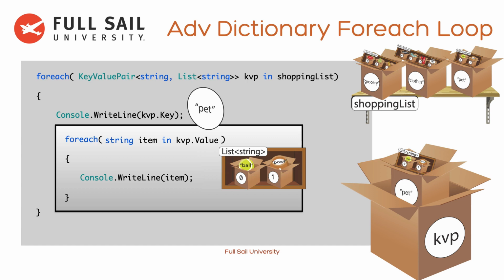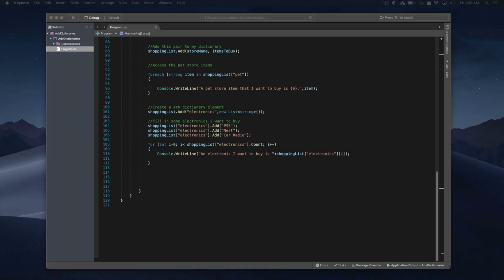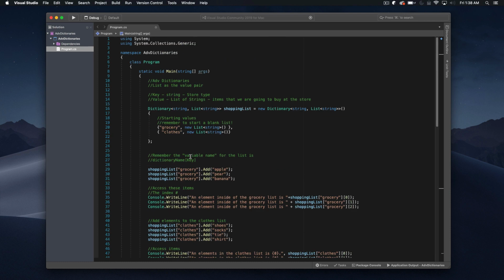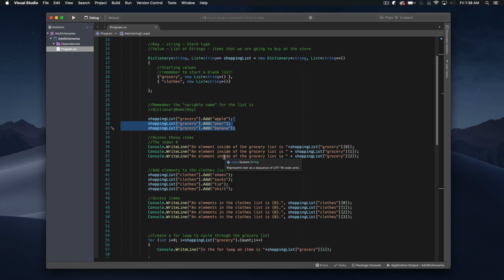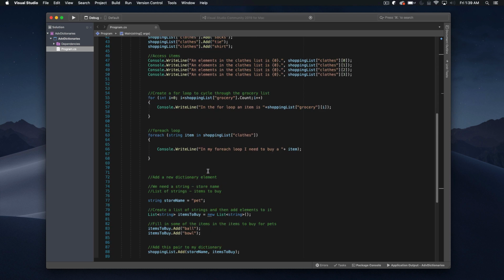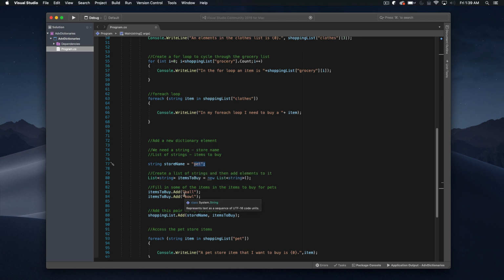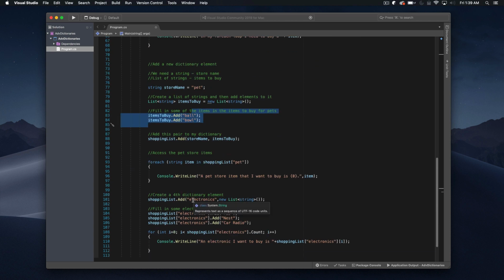So let's go to our code. I think it's a little bit easier to understand when you guys see it in action. So we're back inside of our advanced dictionary solution that we created in the previous videos, where we already created a dictionary called shopping list, which has a string and a list string. We already created a grocery list and a close list. We filled them in, like we said in the presentation earlier. Then we created a few other ones. So we created a pet list and filled those in. And we created a brand new one called electronics and filled that one in as well.